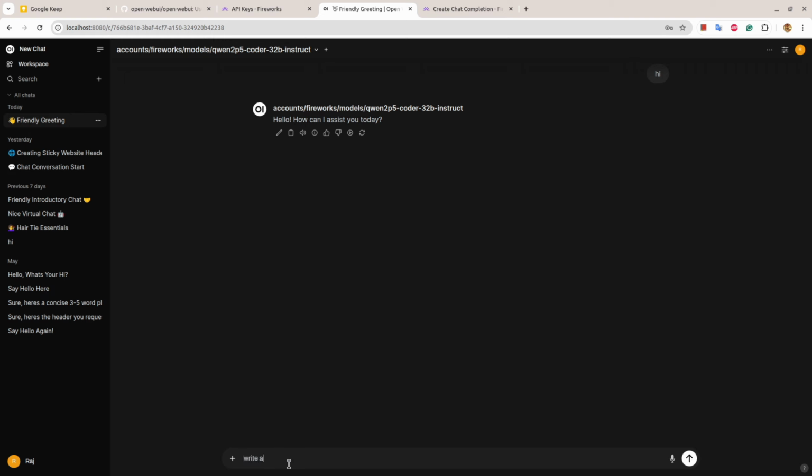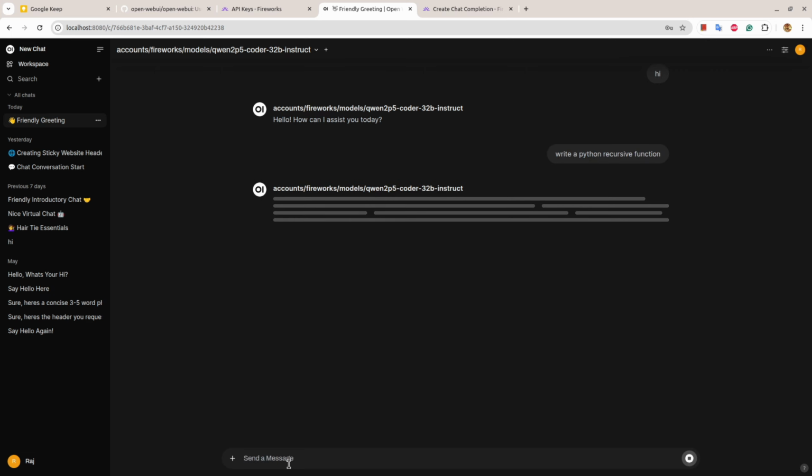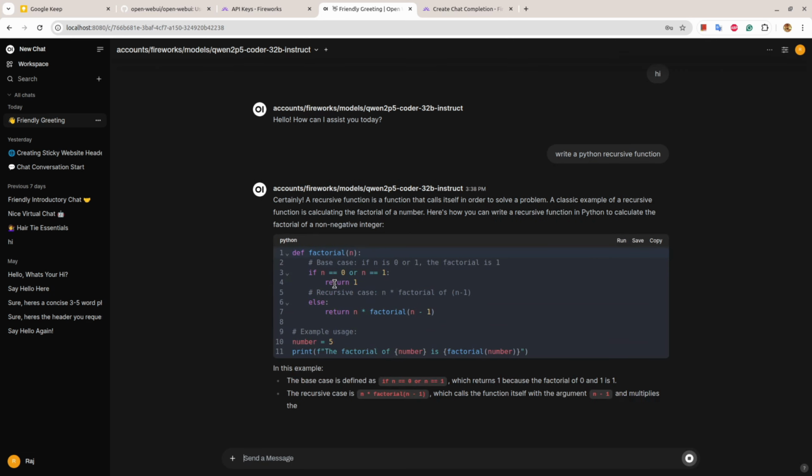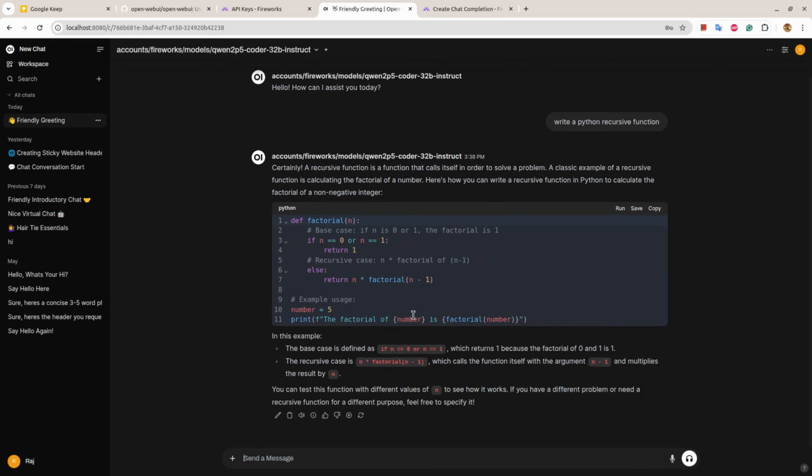I'll say write a Python recursive function. Yeah, you can see how fast it is, how good it is. I am running a Python Flask application. Help me write a production level Dockerfile.